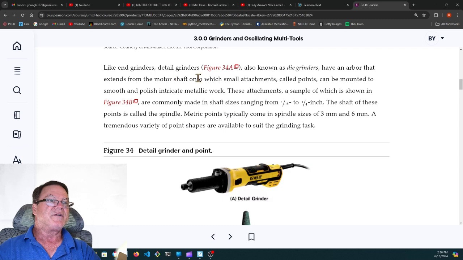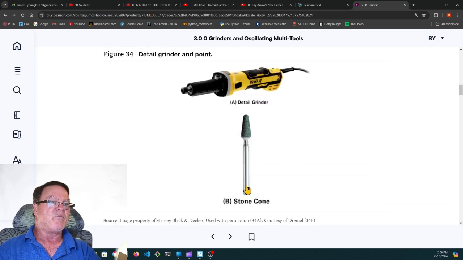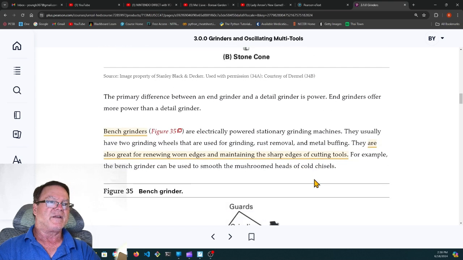Like end grinders, detail grinders, also known as die grinders, have an arbor that extends from the motor shaft onto which the small attachments called points can be mounted to smooth and polish intricate metallic work. So these are the points. There's a stone cone. It's made out of abrasive material, like the grit on sandpaper.